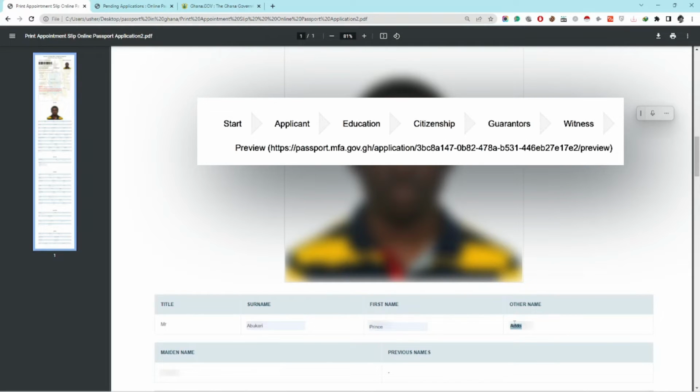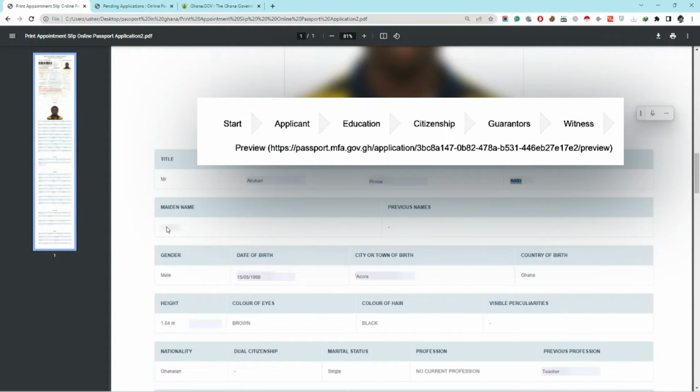Please, if you have other names as stated on your government or national ID, please add that also. Maiden name. All we are trying to mean here is your mother's surname before she got married. Let's put it as simple as that. So you find that one out and then you put it in there. Previous names. If she has no previous names, as in being divorced or something of that sort, then just leave it as it is and proceed.